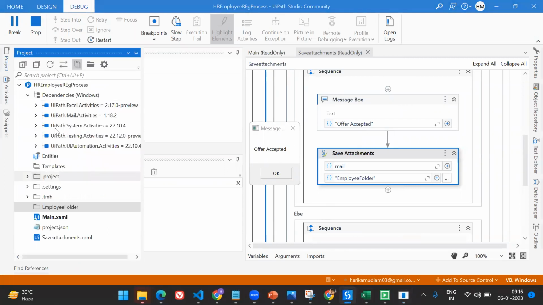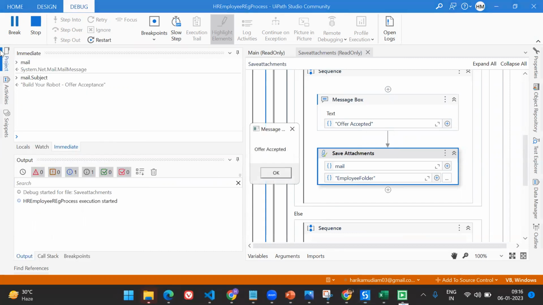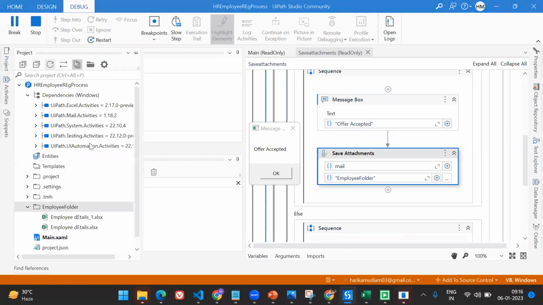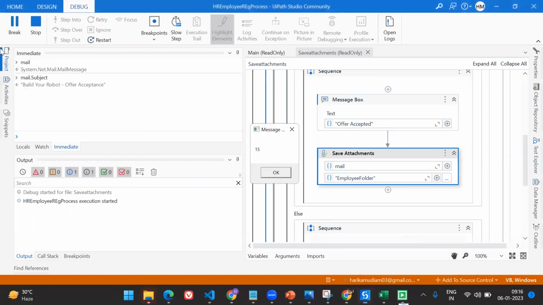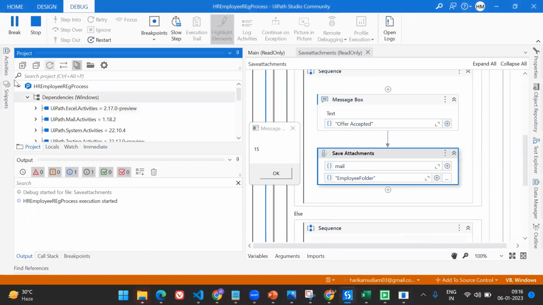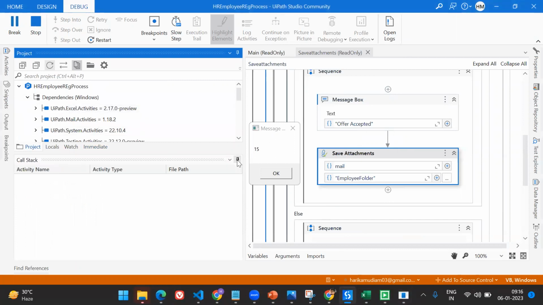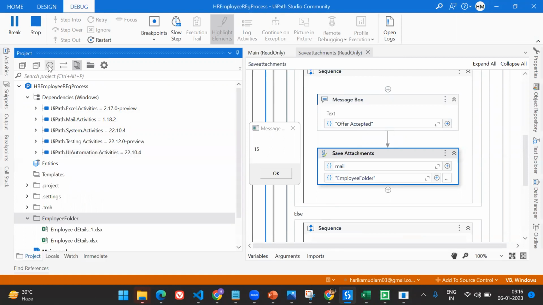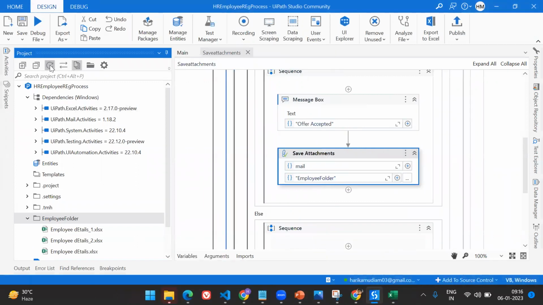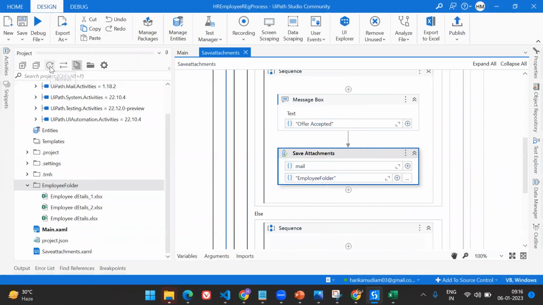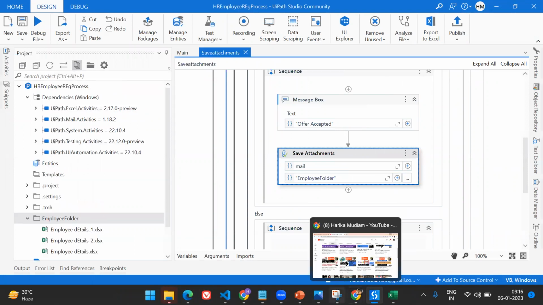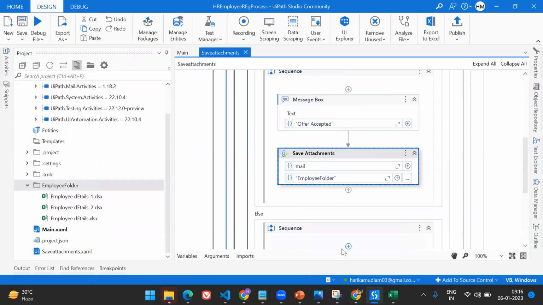Before that, just go to project folder, refresh this, and you can find employee details. So this is the attachment that's there. Second one. Okay, just refresh it. Third, and then okay. I think it has read only 15, right?